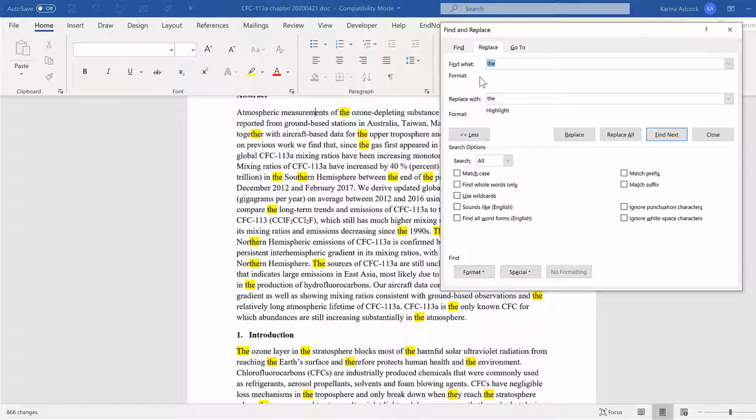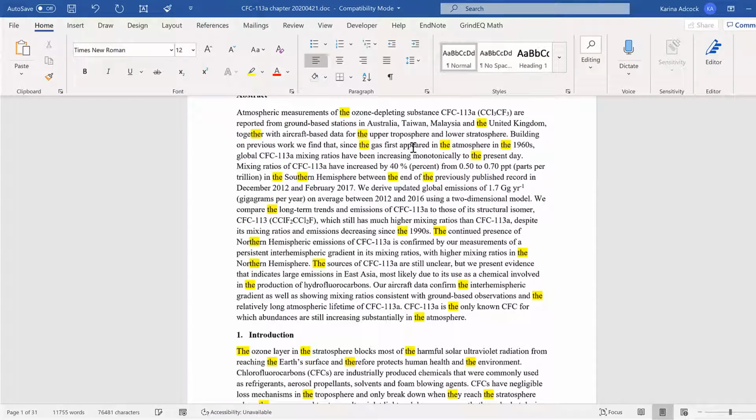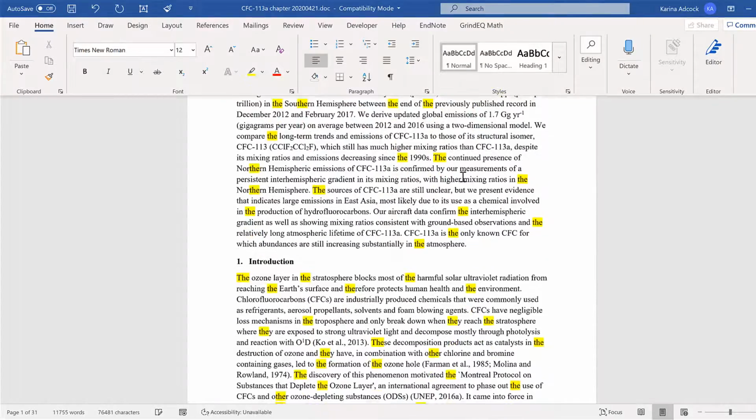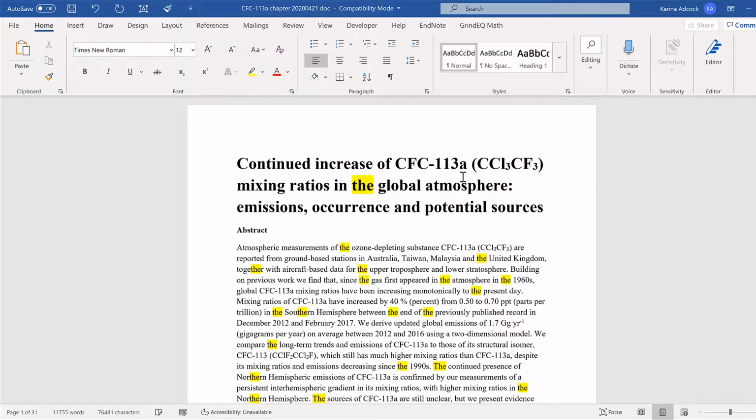So what this is doing is finding every single occurrence of the word "the" in this document and then replacing it with the word "the" but highlighted. So in this way, we can highlight every occurrence of the word "the" in this document. Now the color that is chosen is the color in this box here. So if you want a different color, you need to select it.